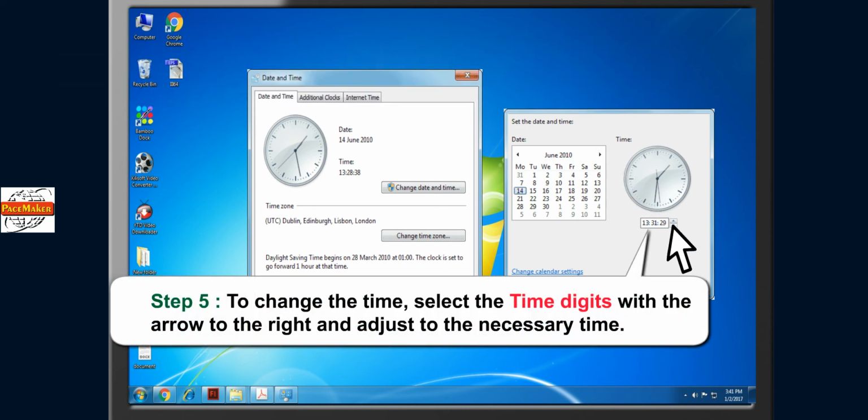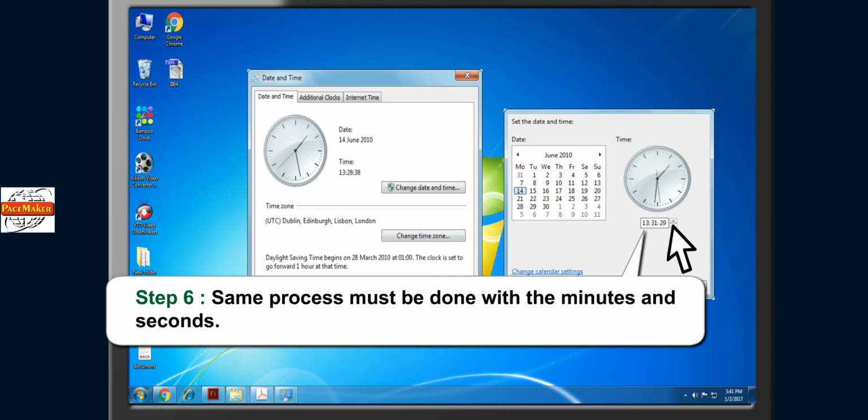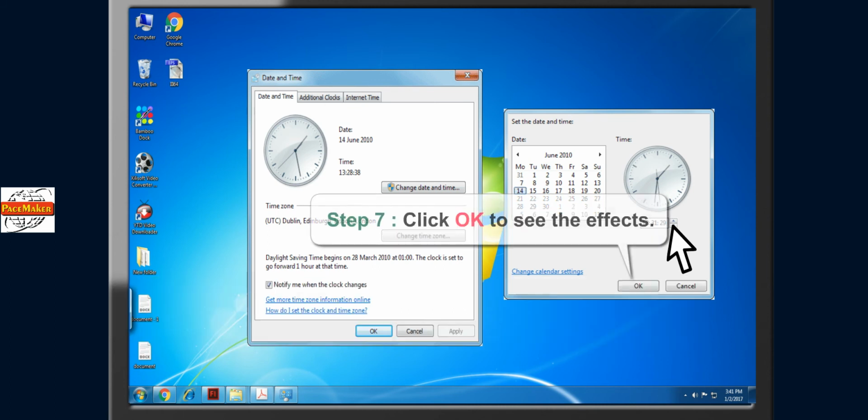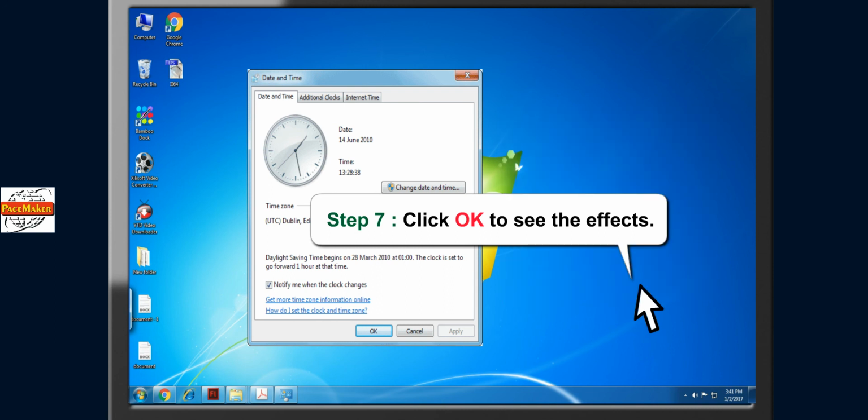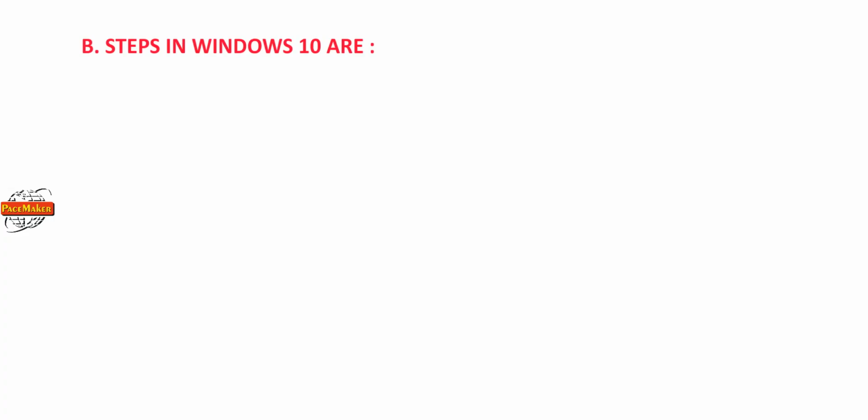Step 5. To change the time, select the time digits with the arrow to the right and adjust to the necessary time. Step 6. The same process must be done with the minutes and seconds. Step 7. Click OK to see the effects.